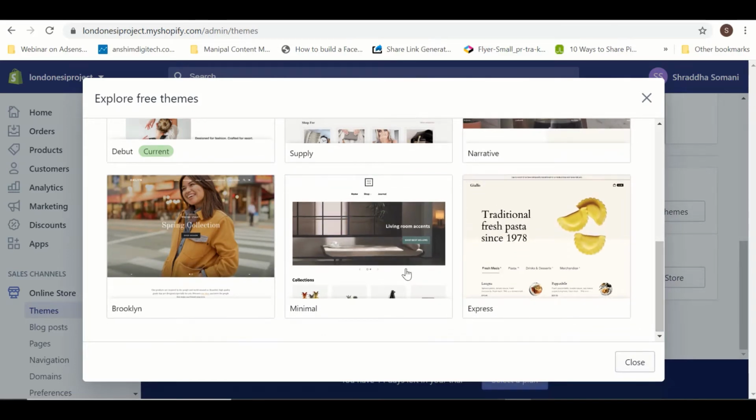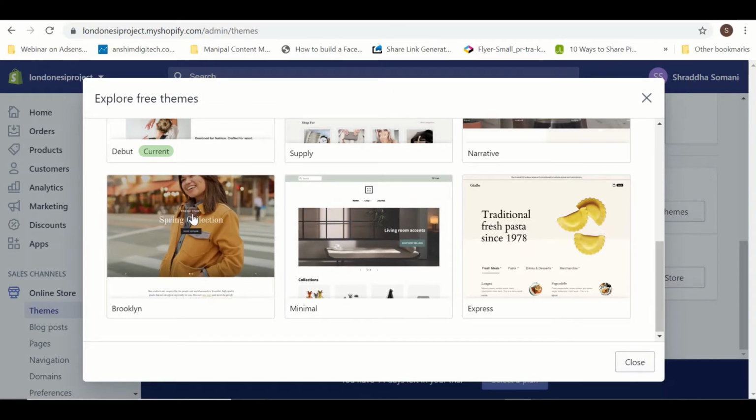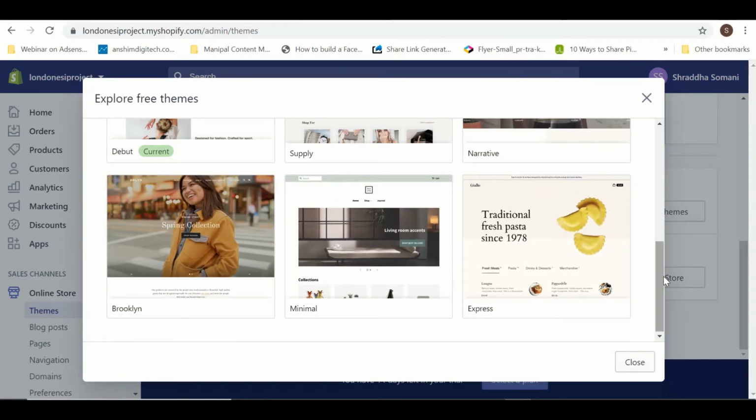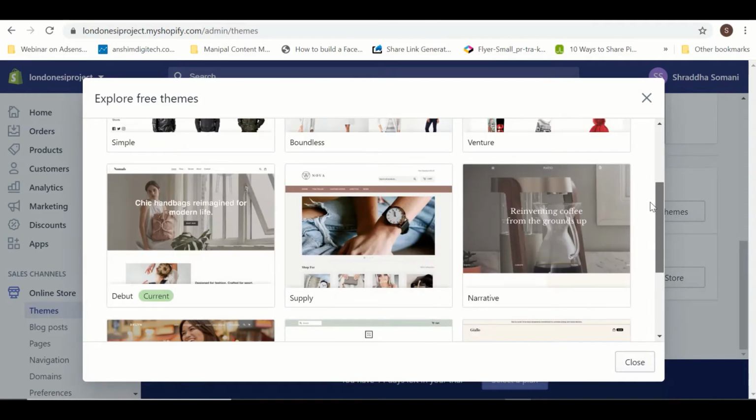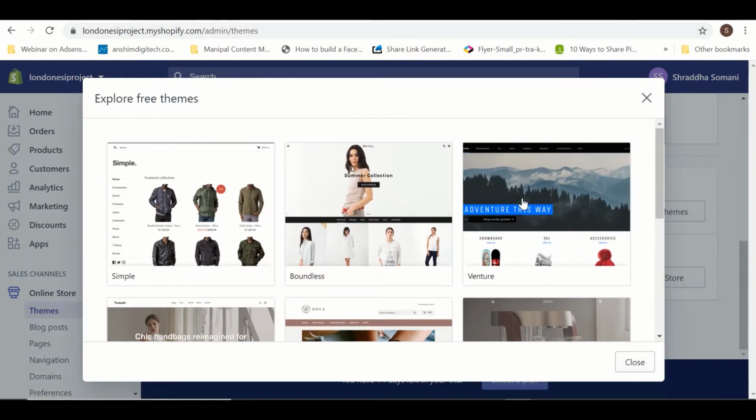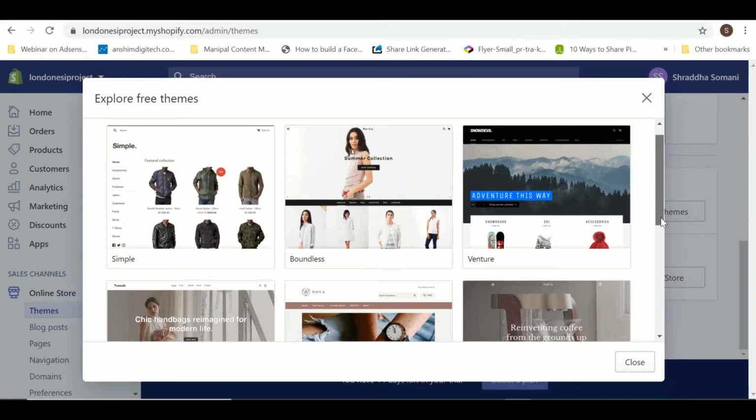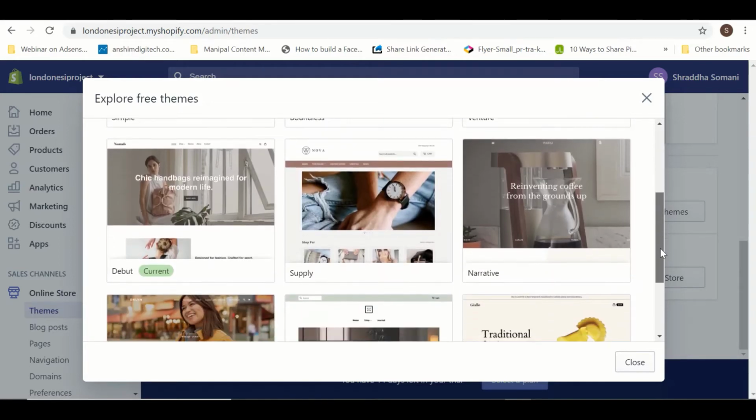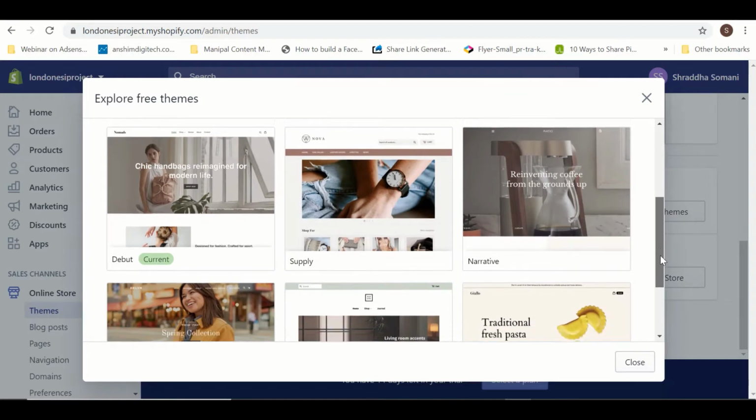Now, if you are selling products like furnitures and things like that, you can select this theme. If you are selling apparels, you can select this particular theme, right? Or else, if you're selling some accessories for travel or things like that, you can select this theme. So based on the type of product that you want to sell, you can select the theme.